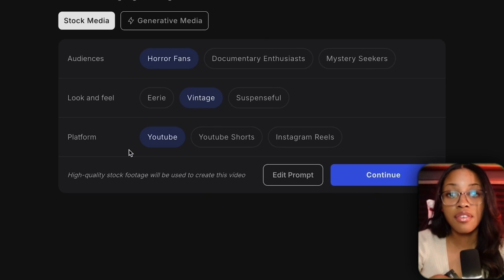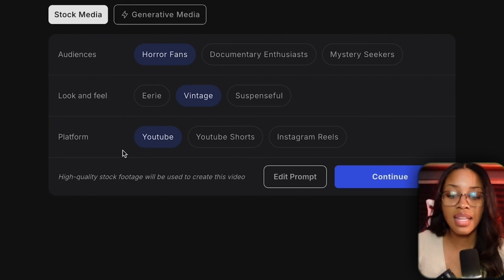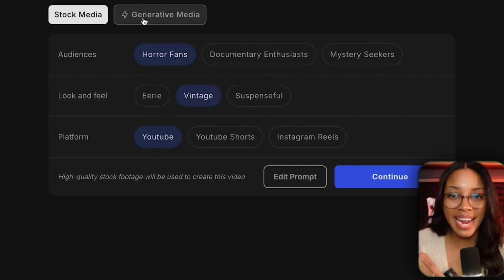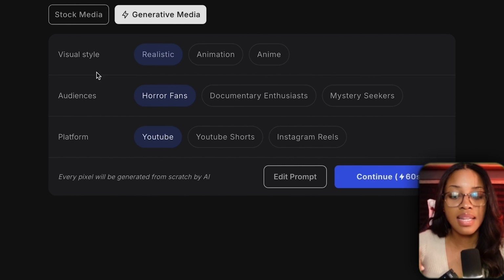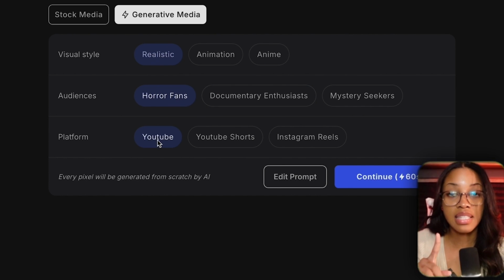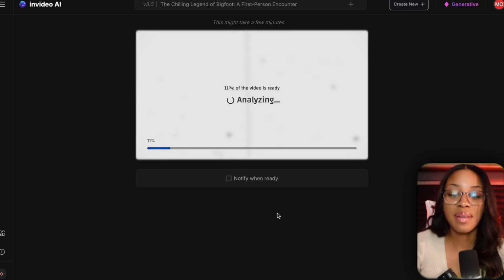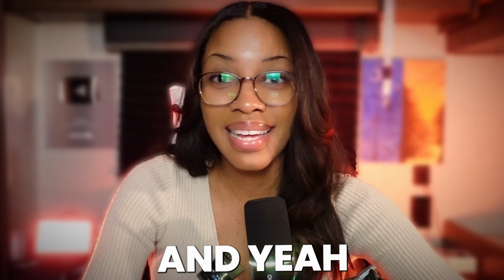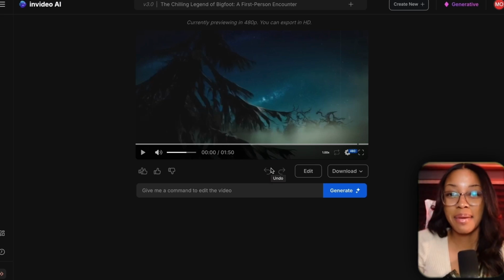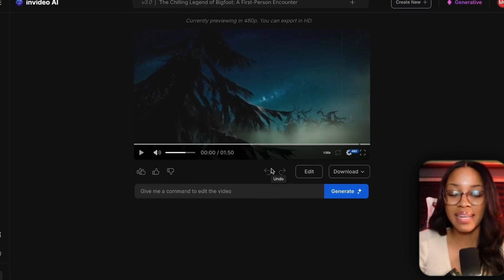And then you need to further refine exactly how you'd want your video to look like. The secret sauce is this button right here. You need to click where it says generate media, and then you need to select the visual style. I'm going to keep it at realistic in this instance. Then the audience, I'm going to keep it as horror fans, and the platform is YouTube. And then I'm going to click continue. And now InVideo will go ahead to generate my entire video for me. And yeah, it actually is that easy. Now in a couple minutes, the video is done. Let's take a look at what it looks like.